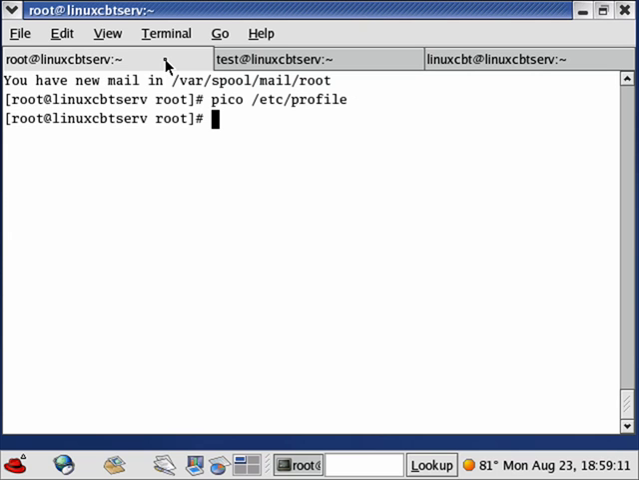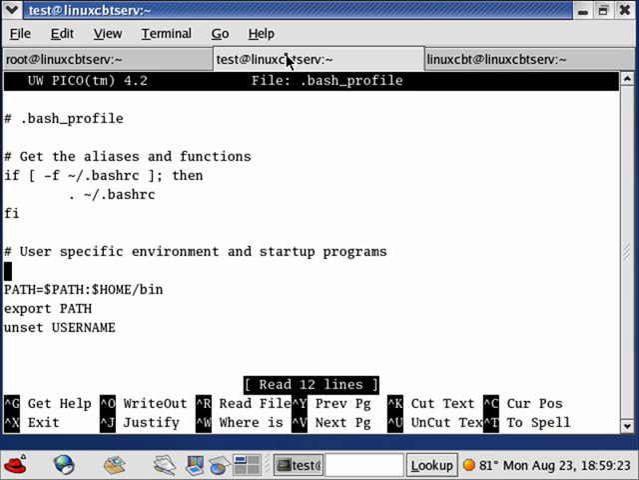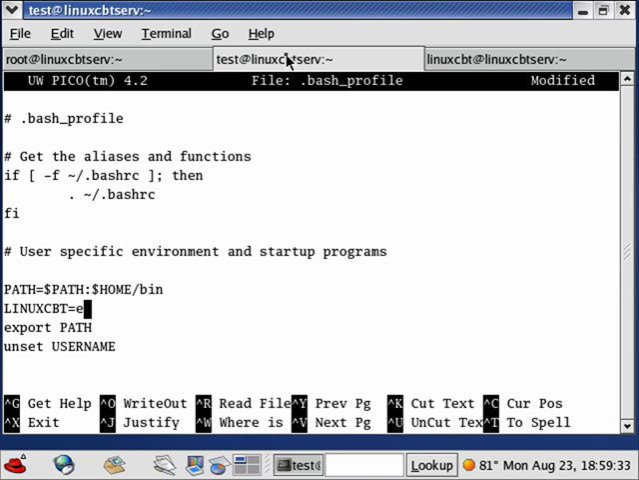We'll exit this, we'll save changes. As the test user, we're logged into our home directory. Let's modify, using Pico, the bash profile file. Now there's very little set. However, let's set right beneath PATH Linux CBT, the same variable name, and instead of scripting, we'll call this one edition. So the first variable set on a global basis has the value scripting. The value here is called edition. Let's export it.